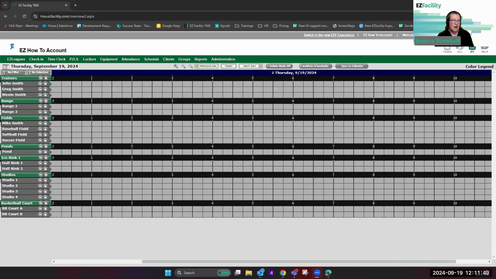So here you can see I am displaying the classic version of my software. If you do have the new UI already turned on, how you make the switch to be able to see it is going to be right up here where it says switch to the new EZFacility Experience Guides.